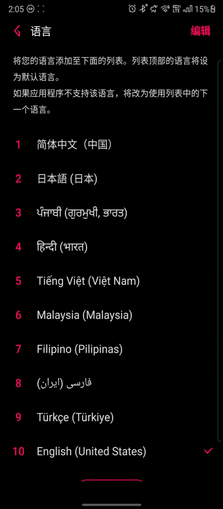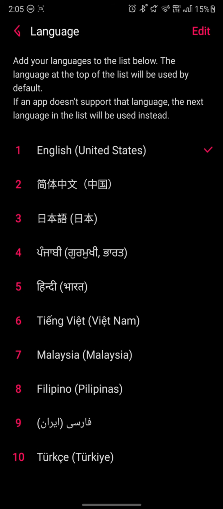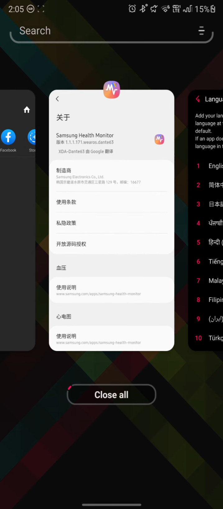The last thing I would like to say to all of you: if your country is visible in English instead of your own country's language, feel free to drop it in the comments and I will be more than happy to add the translation for that particular language and support it in the mod.